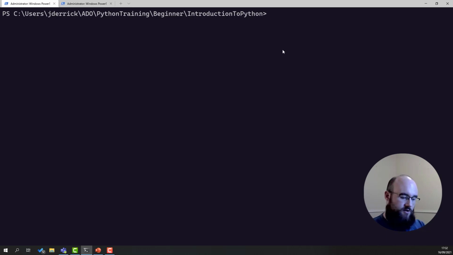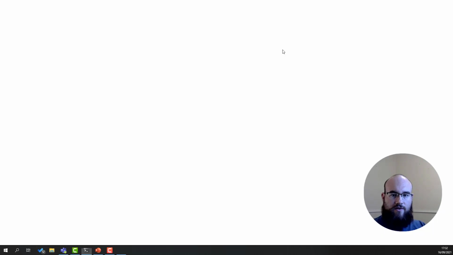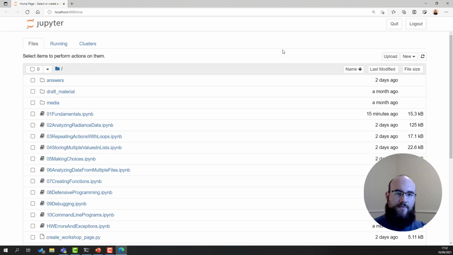Once you're here, we can just type out jupyter, remember, jupyter, space notebook. If you run this command, this will then launch a Jupyter session, and it opens in your default browser like this.